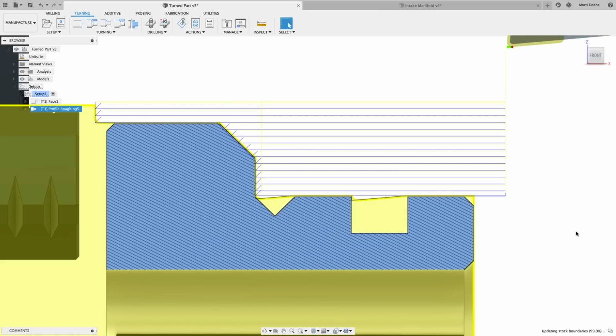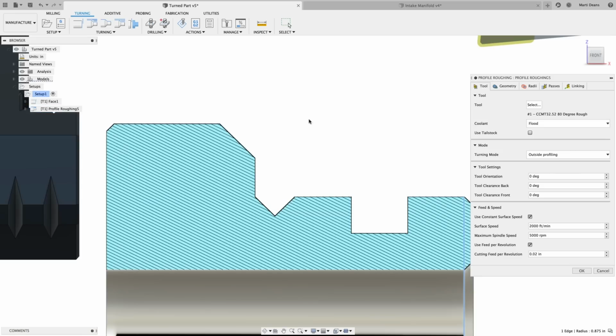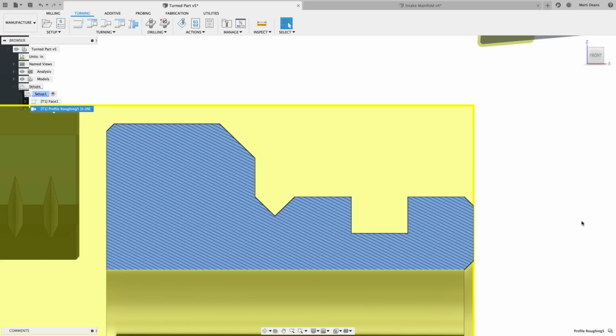Along with those two big ticket items, there are some additional improvements to both roughing and finishing profile operations. It's now easier to set the pass direction in the passes tab, where horizontal passes go along the part axially and map to G71, vertical passes go along the part radially and map to G72, and back cutting is how you would program tools like Sandvik prime turning tools.